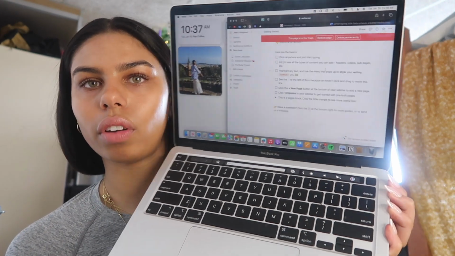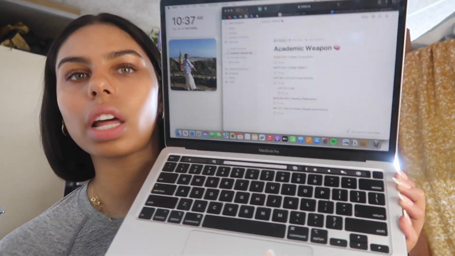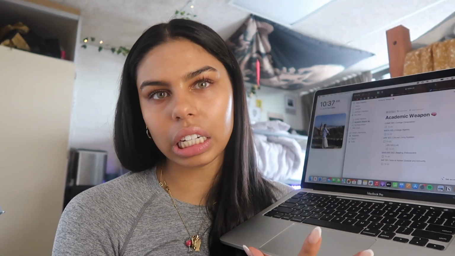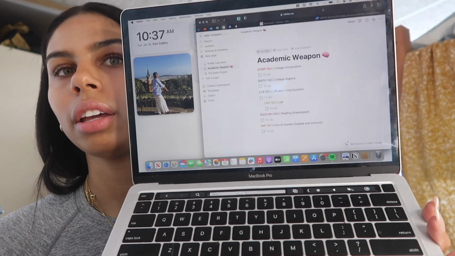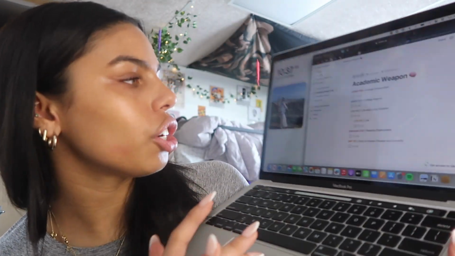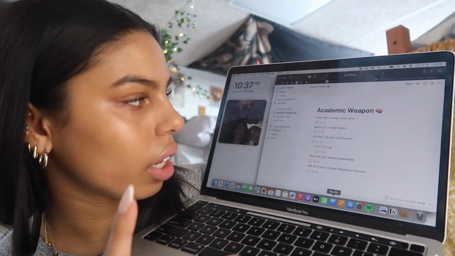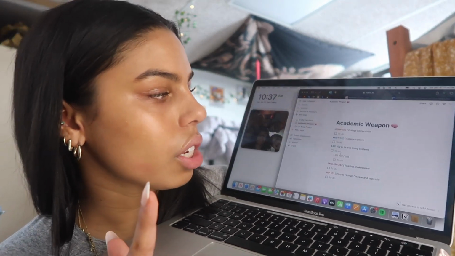I have this little tab in Notion called Academic Weapon, because that's what I need to be this semester. I need to get on the dean's list. It's non-negotiable. Last semester I was not an academic weapon, so this semester I'm trying to make up for it. I have my to-do list, and I reset it every day with what I need to do.